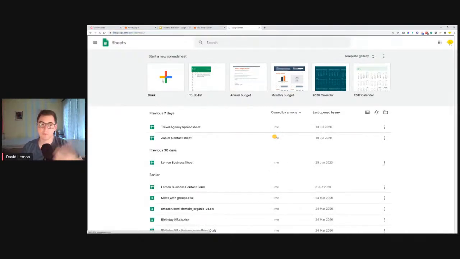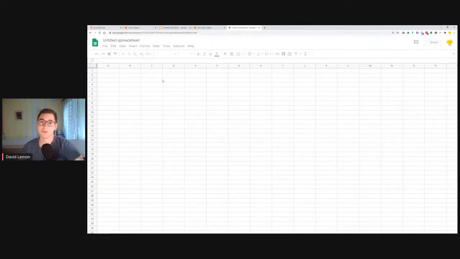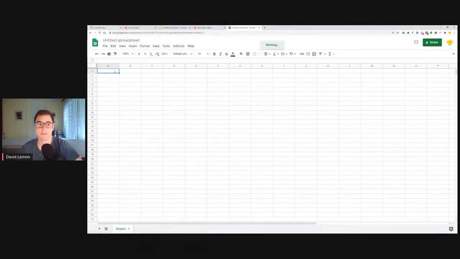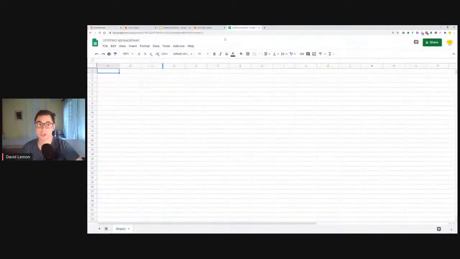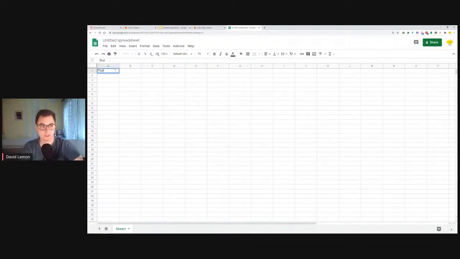So I'll just create a blank sheet, and now we have to add in over here the details we want to collect. So in case you are asking for a first name, last name, email, and a phone, I suggest you do a separate column for each one of these. So first name, last name, email, and phone number, like that. Okay? And this is it.